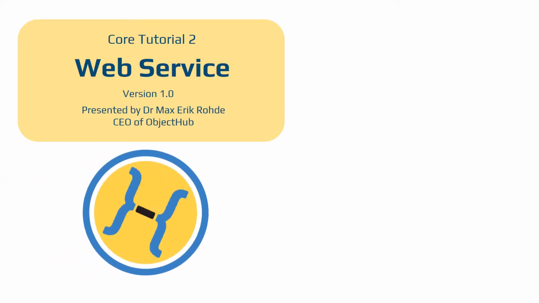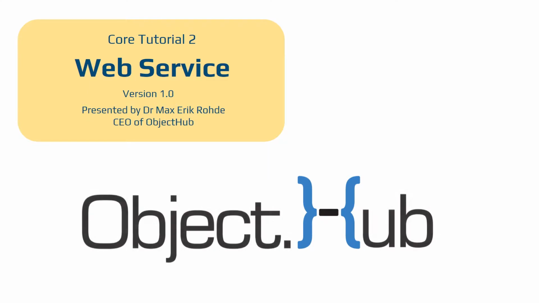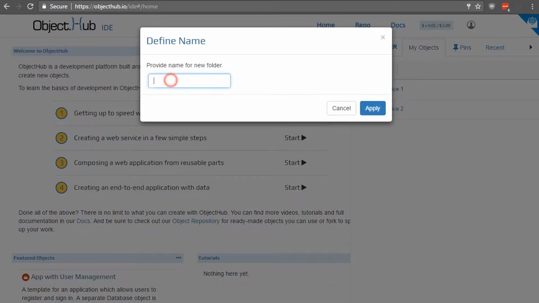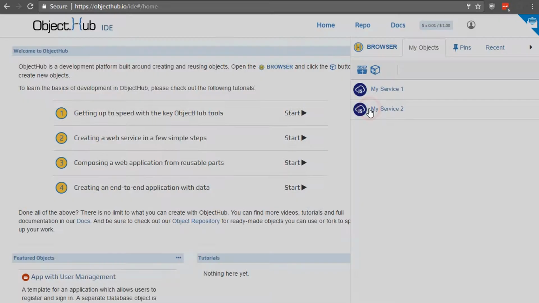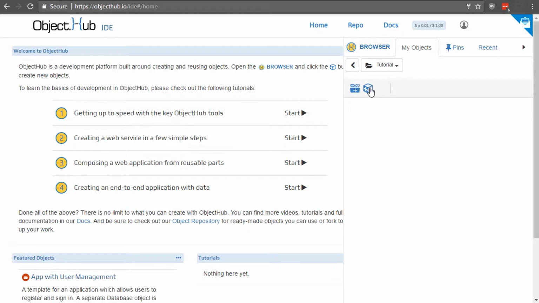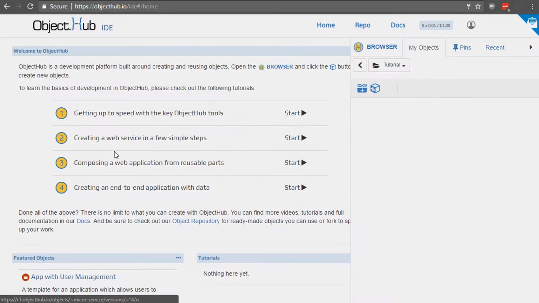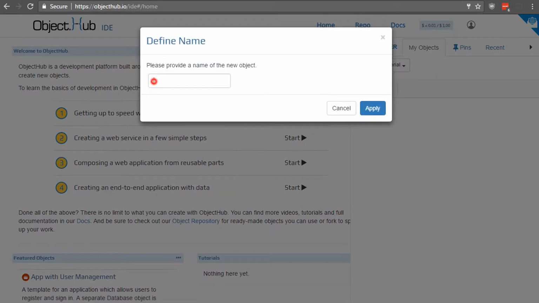In the second core tutorial, I'll show how to create a production-ready web service in a few easy steps. First, I create a collection where we can store all the objects we will create for this project. Next, I'll create a microservice object. I name it Calculate Average.